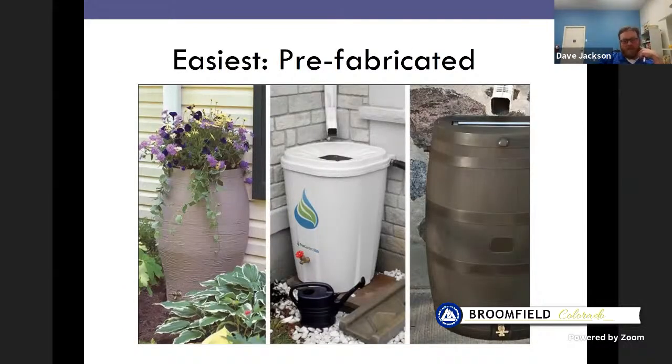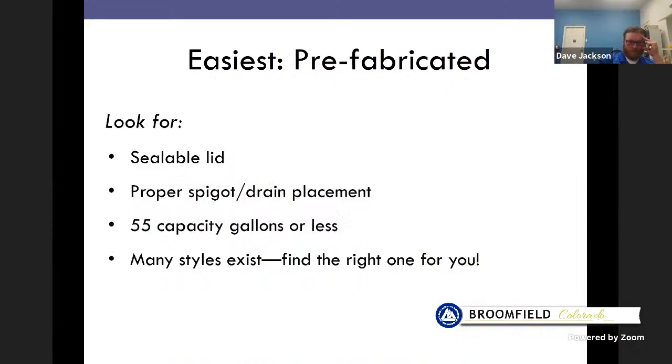So again, the easiest ones to get set up are the prefab ones from the store. They are definitely going to cost a little bit more, but they are nice and they usually are pretty aesthetically pleasing. So just some things to look for when you're buying one: sealable lid, proper spigot placement, 55 gallon or less. And there's a lot of different options out there. So find what's right for you, do a little shopping around, and I'm sure you'll find something you like.